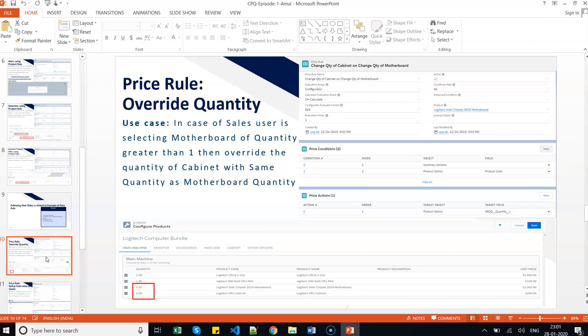I would like to take one use case scenario here: if a sales user is selecting a motherboard of quantity greater than 1, then override the quantity of the cabinet with the same quantity as the motherboard quantity. It means that if I am taking a motherboard quantity of 3, my cabinet will be 3 automatically. Sometimes in a company, they want to override the quantity based on the parent quantity. There is a parent-child relationship between those products in the catalog. That is why this price rule will help to override the quantity based on the parent quantity.